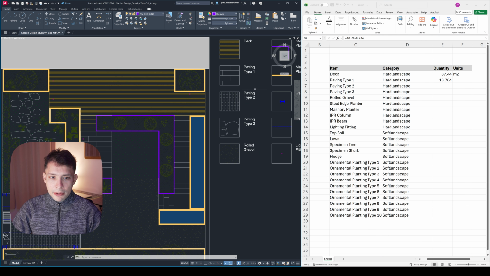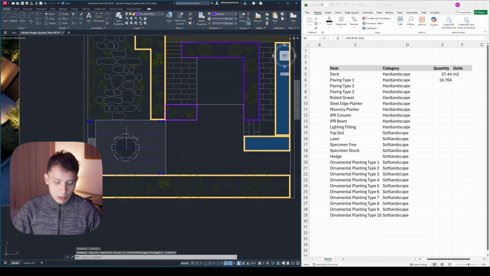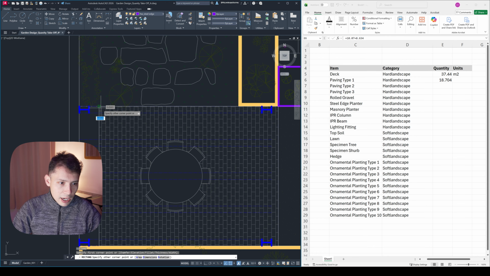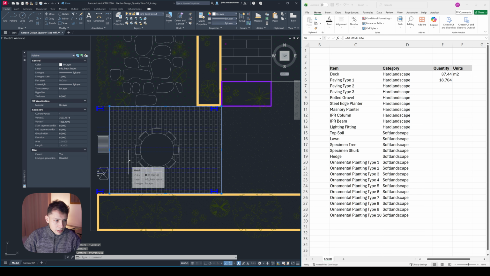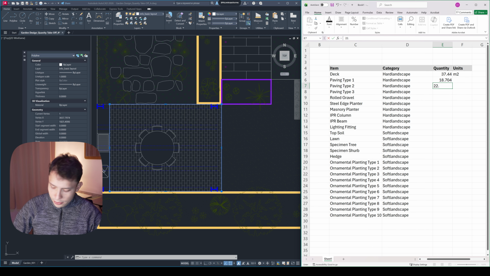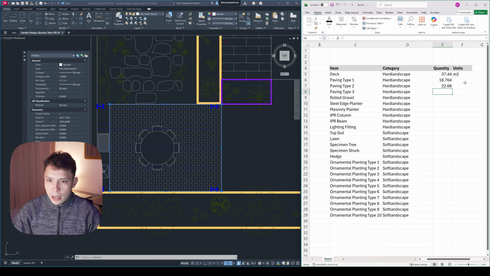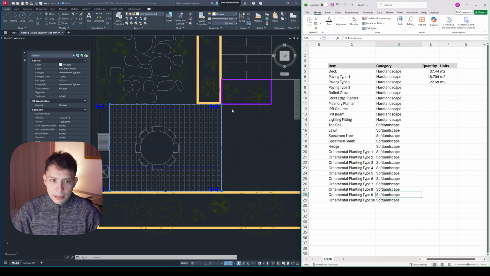We're going to go now for paving type 2, which is these bricks right here. And for doing that, I'm going to show you another way of doing it. So if you draw a rectangle, just a normal rectangle, which actually we already have drawn right here. As you can see, this is a rectangle. And then you go to the properties panel, you could see the area right here also. So we can take it from here. So we're going to type here 22.68 meters, and of course this is square meters, so we're going to copy this and paste it here as well. And then we're going to go for paving type 3.